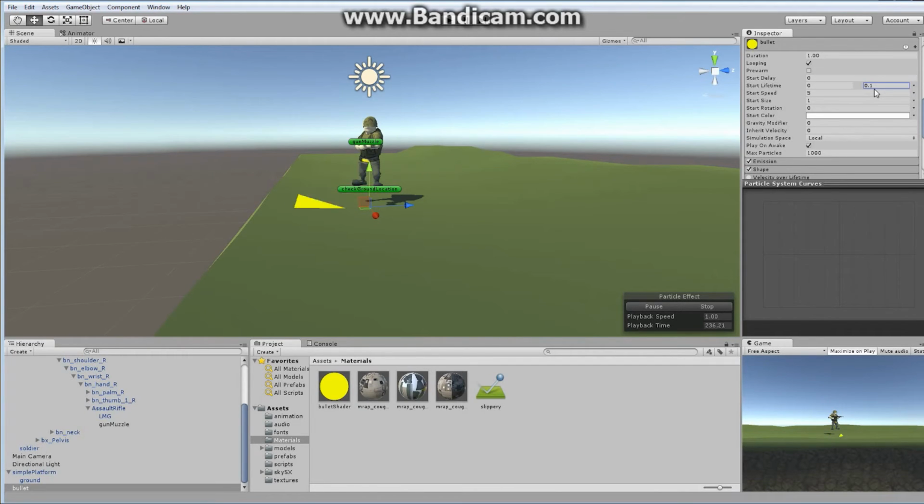All right? Same thing with our start speed. Let's vary that up a little bit. Let's go in here and say random between 2 constants, between 0 and, let's say, 6. We're not seeing a whole lot of difference right now because the particles themselves are so large. And we're going to change that right now as well.